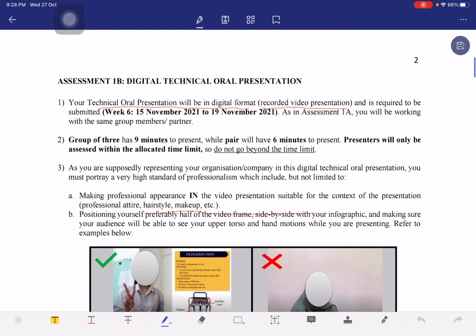So how to record it? Since there are three of you, you are going to record each video individually: presenter 1, presenter 2, and presenter 3. After that, you combine and merge all three videos into one, edit it, and upload it to your own YouTube. Later on, you just need to share the link.